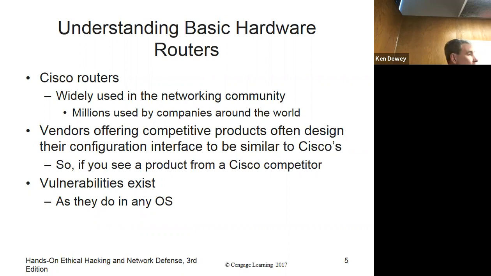This is millions of people, and they bought out Linksys years ago, because Linksys was a great company. Then they started to suck. Then Cisco bought them out, and they actually got better. I don't currently use them, but they're still out there. It says vendors offering competitive products often design their configurations and interfaces similar to Cisco, so if you learn any of the iOS commands, you're probably going to be fine. Then they do say here vulnerabilities do exist. Vulnerabilities are everywhere. I don't care what system you have, it's vulnerable in one way or another.